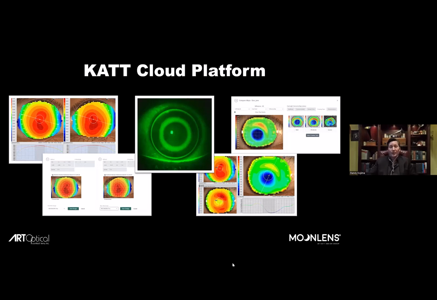And what it does is it takes the corneal topography, your topography, you upload it to the CAT Cloud platform, and it's going to do all of the heavy lifting. It's going to design all of that customization that we talked about to create the initial Moon lens order. Now, once you fit the lens, a high percentage of the time, we're going to have first fit success.